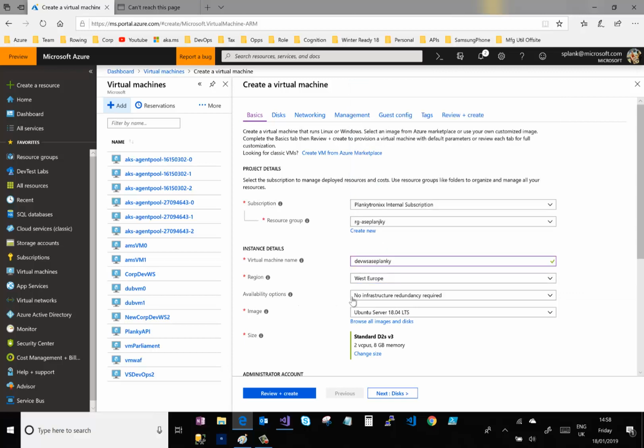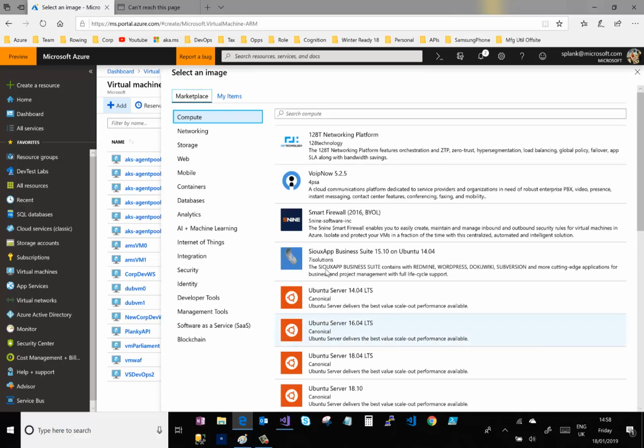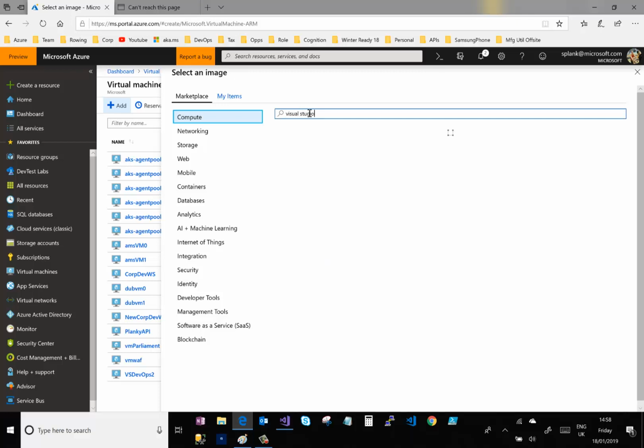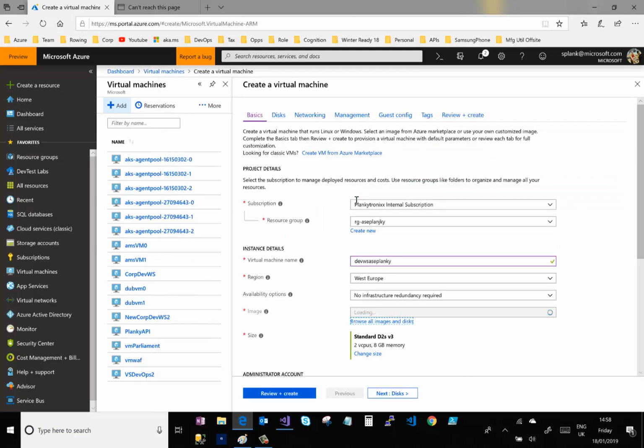We're not going to worry about redundancy. The image, we're not going to use Ubuntu or any of the default images because we want one with Visual Studio on it because we're going to actually deploy an application to the environment. So let's do a search for Visual Studio. Visual Studio Enterprise 2017. No, Visual Studio Community 2017. That's the one I want, the free version.